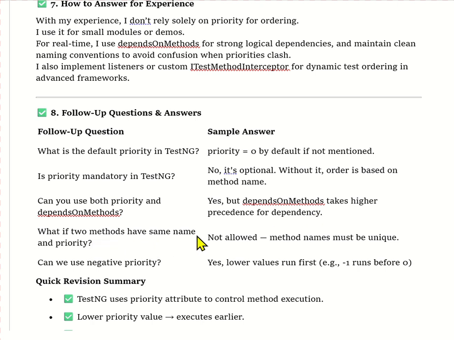What if two methods have the same name and the same priority? That time it will follow alphabetical order. No. If the same name and the same priority, it will not be allowed, because the method name must be unique.